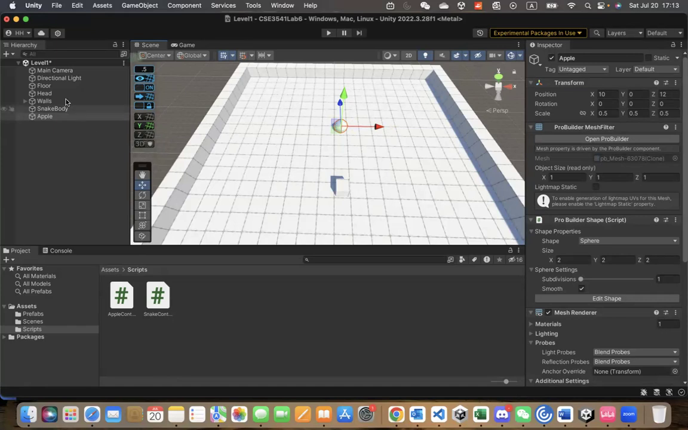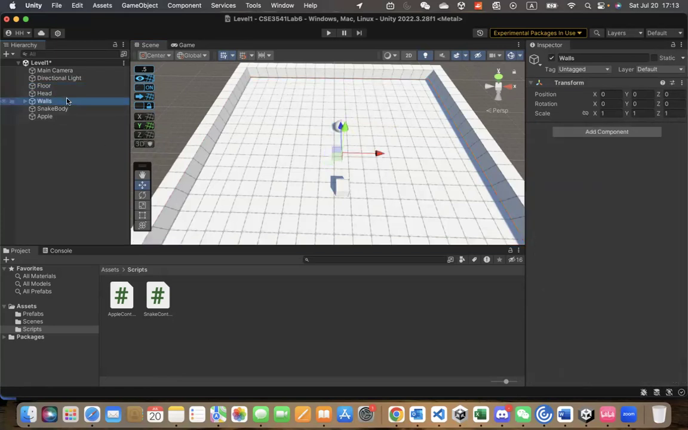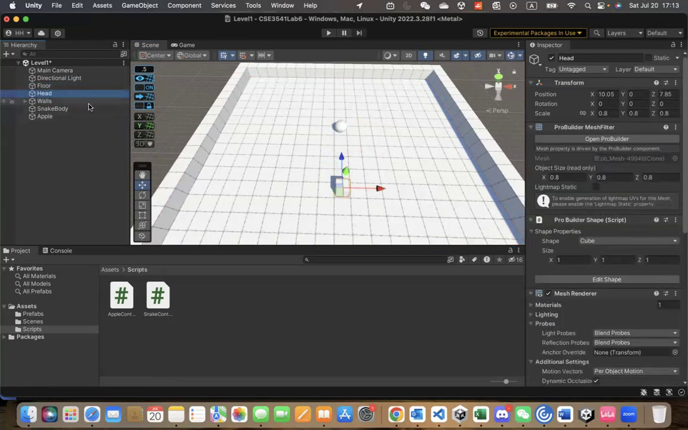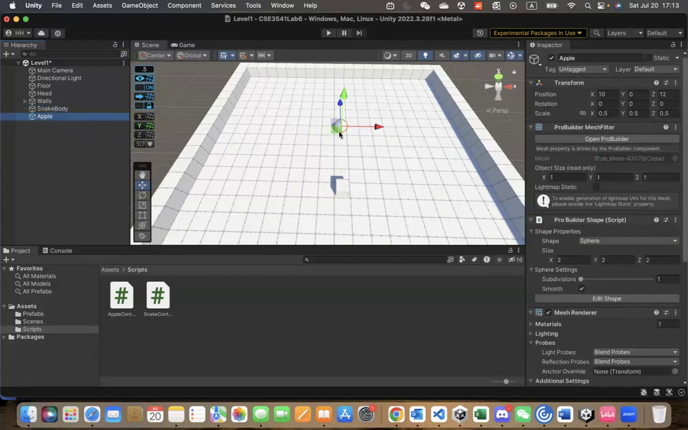Then if you look at the hierarchy tab, this is very simple. I created a floor and 4 walls to be the room for the snake. And then I have a cube named the head, which is the snake head, and the empty game object which is named the snake body. So it's going to generate the body of the snake when I play the game. And finally, I have the sphere named Apple.